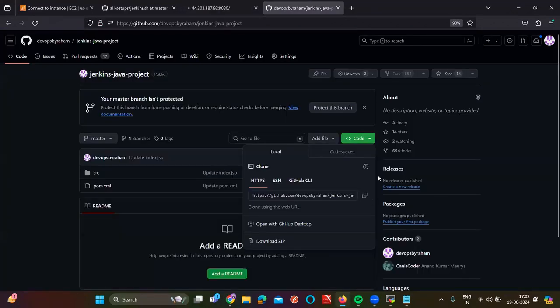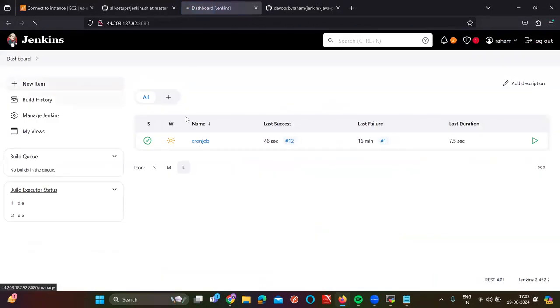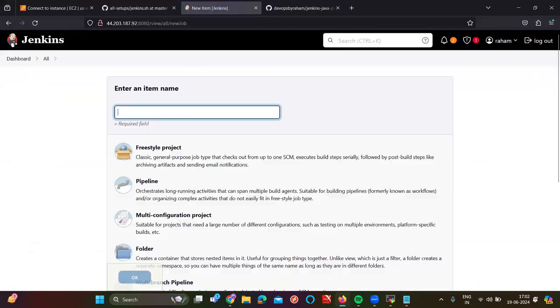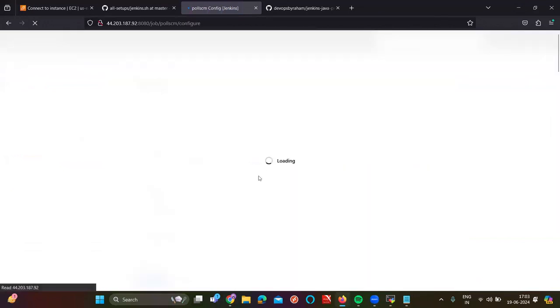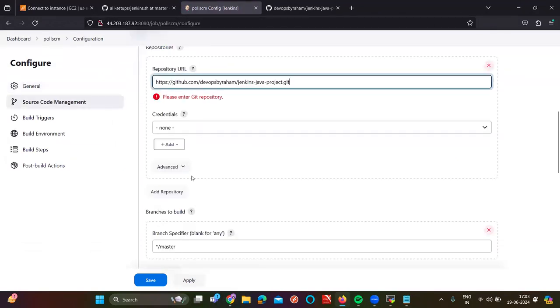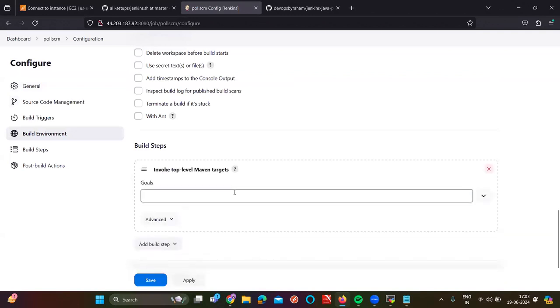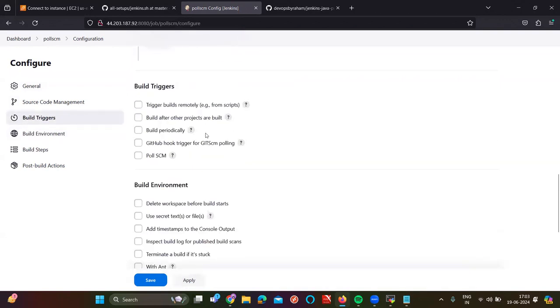create a new job for it. Of course, you can use the same existing job, but I want to show you the new job here. Click on new item. So name of the job will be Polasium. So freestyle. Okay. So later here you are going to configure as usual URL. And in the execute build step, you need to give the command invoke top level Maven target. So here you can use the command called clean package. That's it.